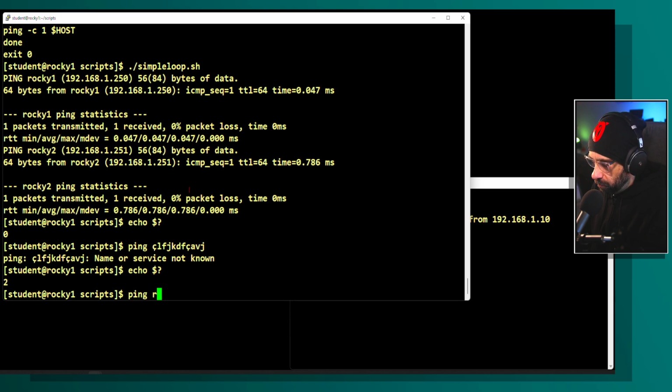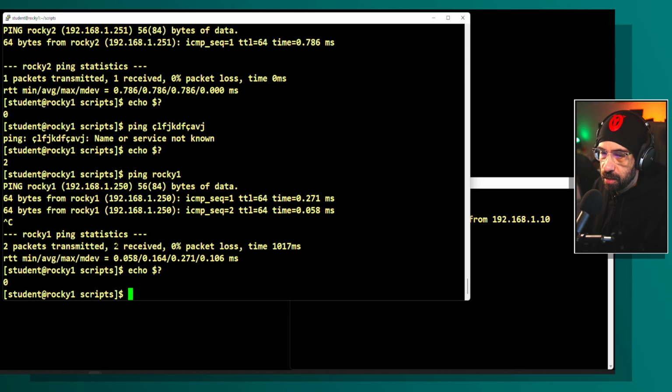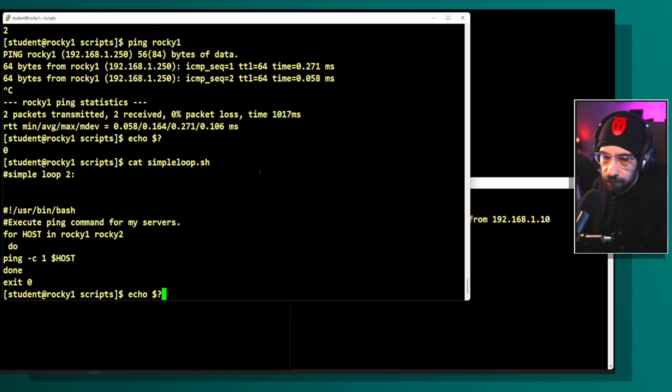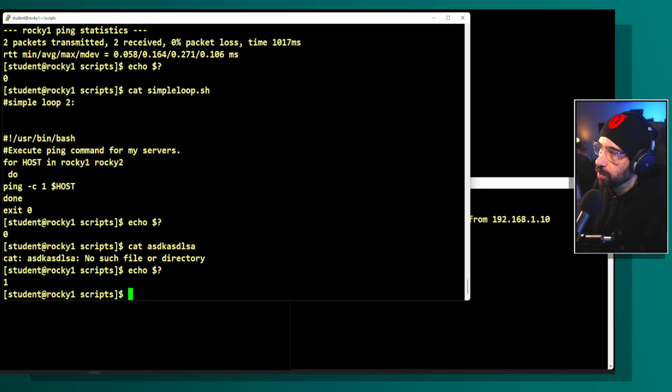So if I do ping Rocky1, I have success. So if I spit out the variable that registers the result of the previous command, being ping, being any other, 0 was success, which means it was a successful command. For example, if I do an ls or a cat in an echo, cat had no error, so error code 0. If I cat a file that does not exist, the error code will be 1.